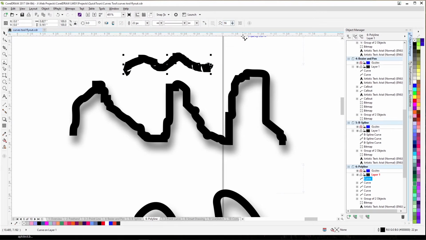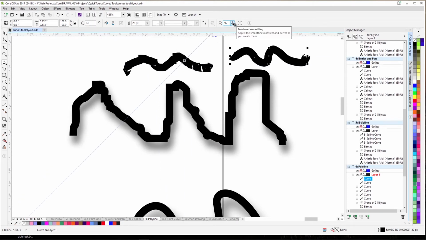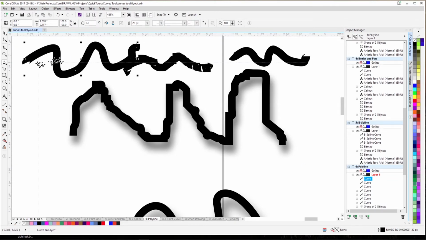Okay, so the curves are less sharp and fewer of them than what's here. And that's based on the number that's set here for the smoothing. So if I go to 100%, then I should only have 3 or 4 nodes. 1, 2, 3, 4, okay, 5. All right, let me get back to the page.